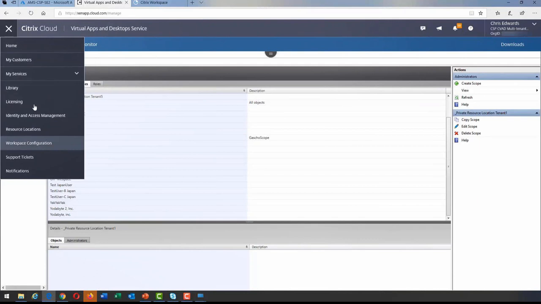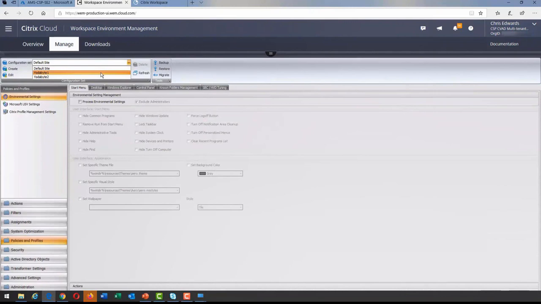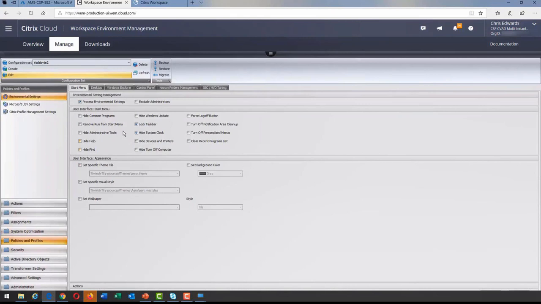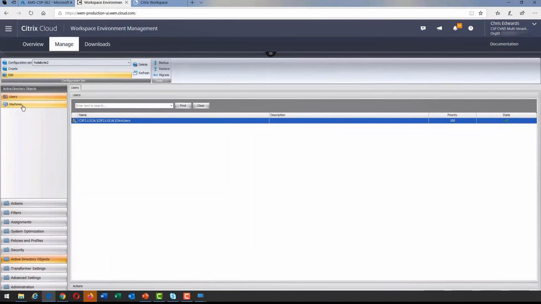So now I'll flip over to show you what I have in the WEM console. So again, this does work with multi-tenancy. So I'll go into manage my WEM environment. And what I've done is I've split out these two customers into two separate sites, right? So if I go into Yodabyte 2, here I've just set a few basic policies like locking the taskbar and hiding the recycle bin. And I'm isolating this site to Active Directory objects within the csp2.local domain. So just to the users group, and then to the VDAs in the csp2 domain.